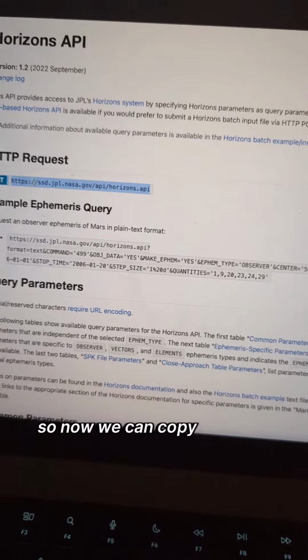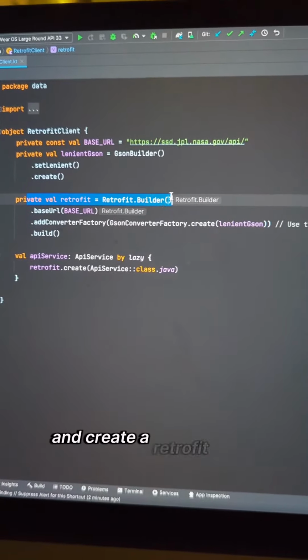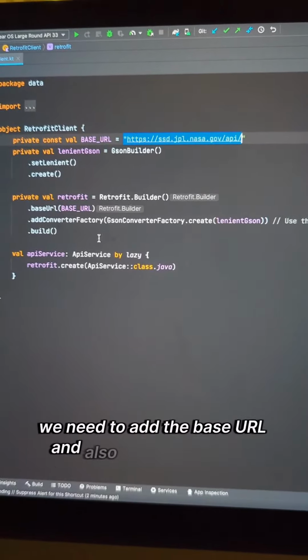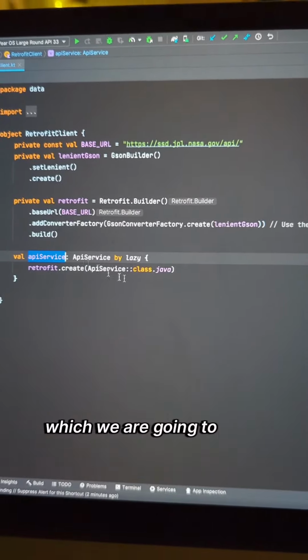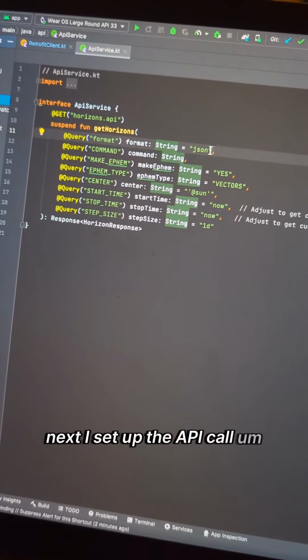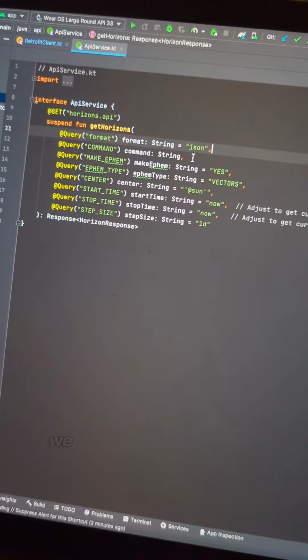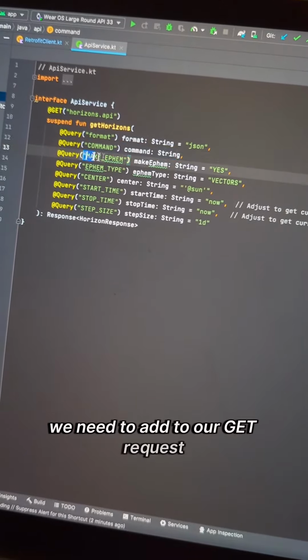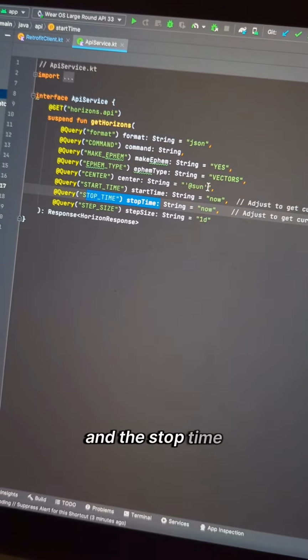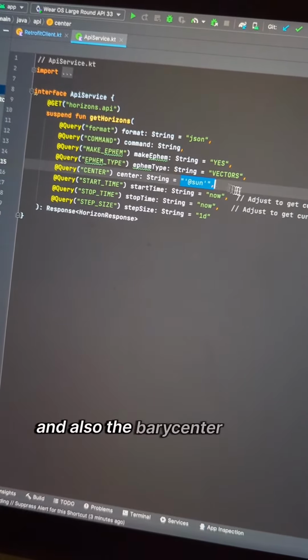So now we can copy the base URL and create a retrofit client. We need to add the base URL and also this variable here, which we are going to need later. Next, I set up the API call. These are all the parameters that we need to add to our GET request. The most important ones are the start time and the stop time, and also the barycenter is the sun.